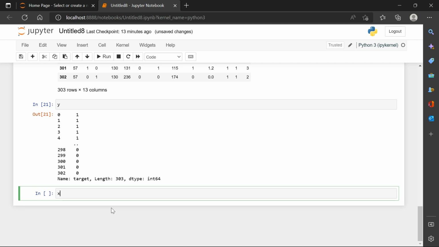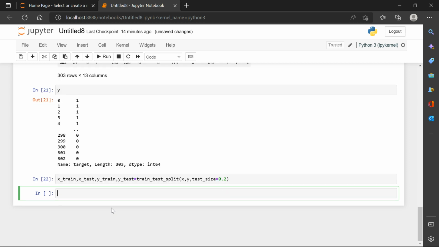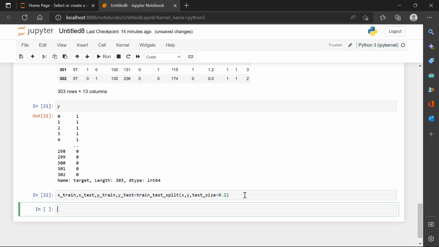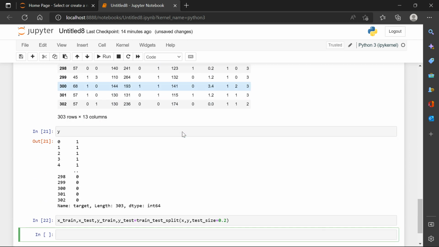Okay, so let's divide our data. Simply write X train, X test, Y train, Y test equal to train test split, in which X comma Y, and I am putting the test size to be 20%. So we have bifurcated our data, and for the training part we are giving training to 80% of the data, and to apply that training over the testing we are using 20% as the testing.